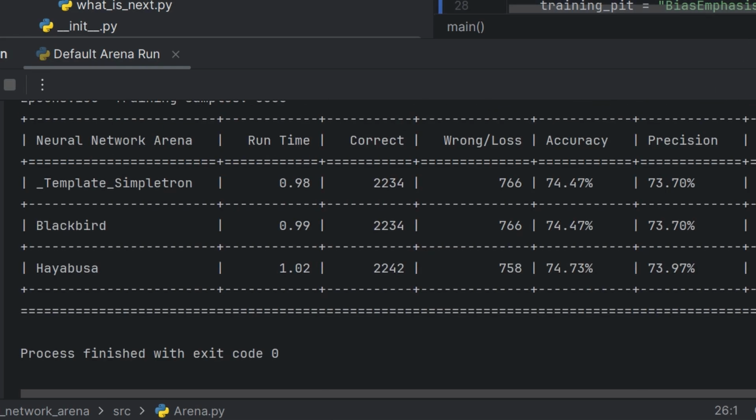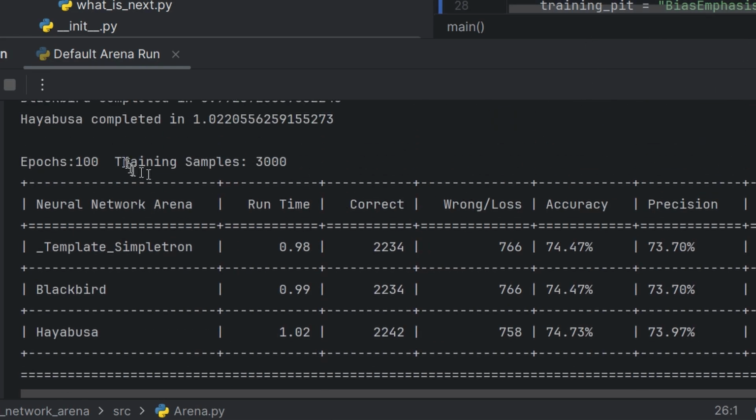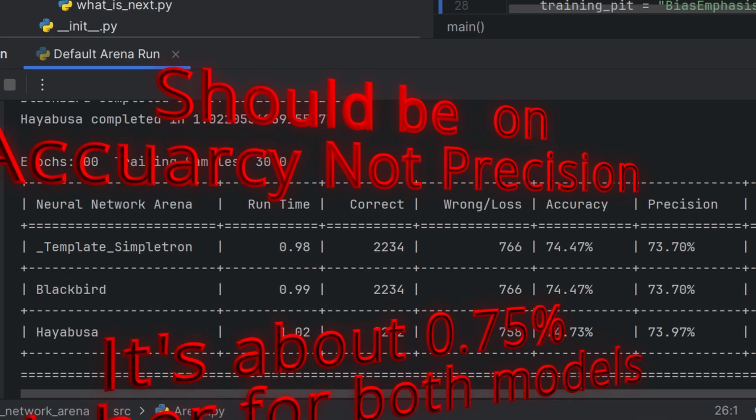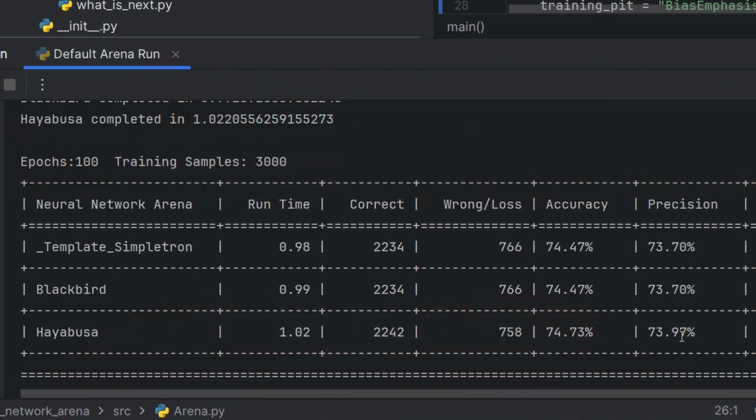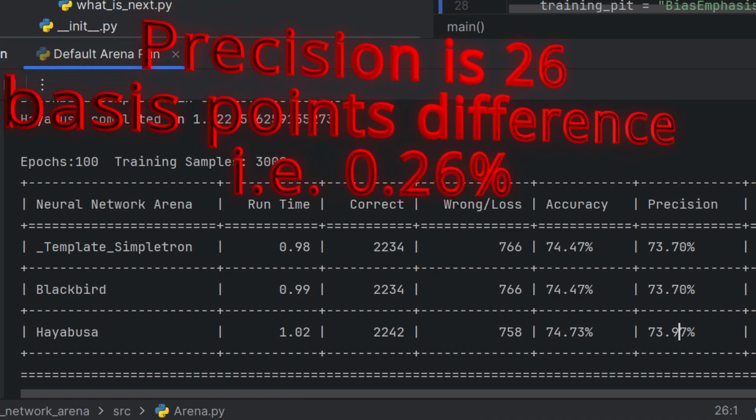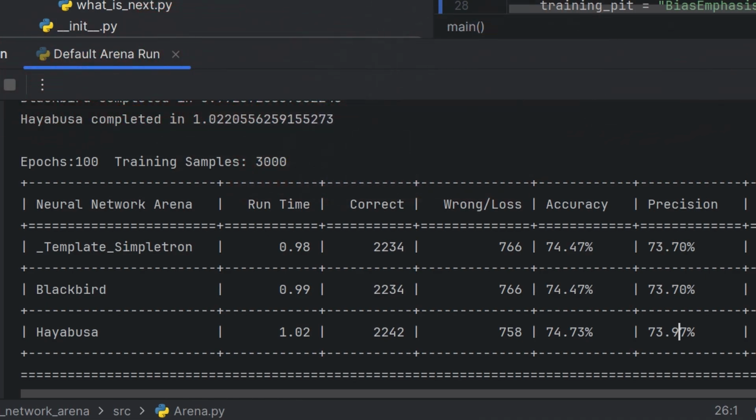You know what, we can take that one out. But by the way, we're running 100 epochs with 3,000 sample data. And what do we have here? Oh, look, still just a little bit of difference. Only 27 basis points in this case. Well, what's going on? Did that LLM not understand it?